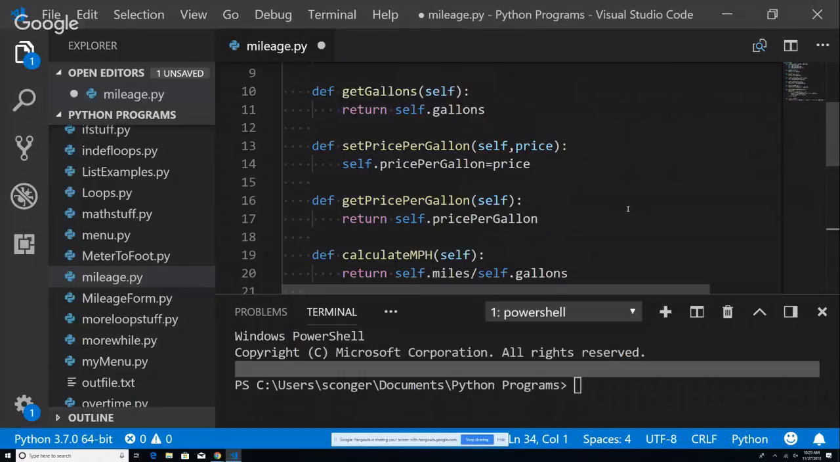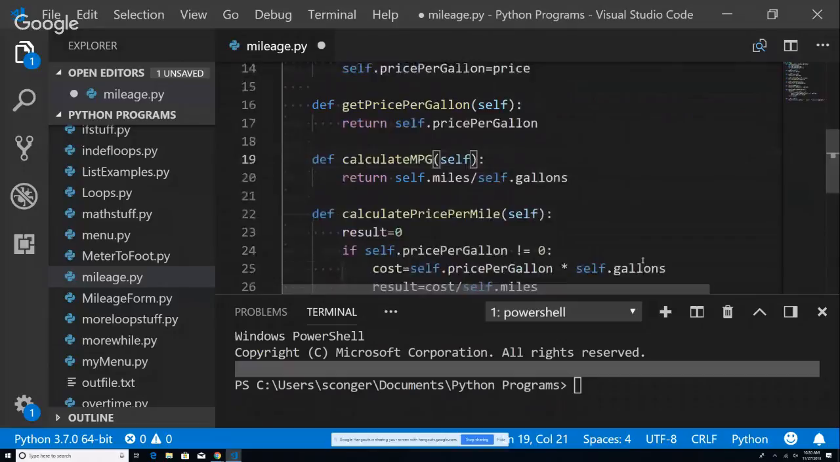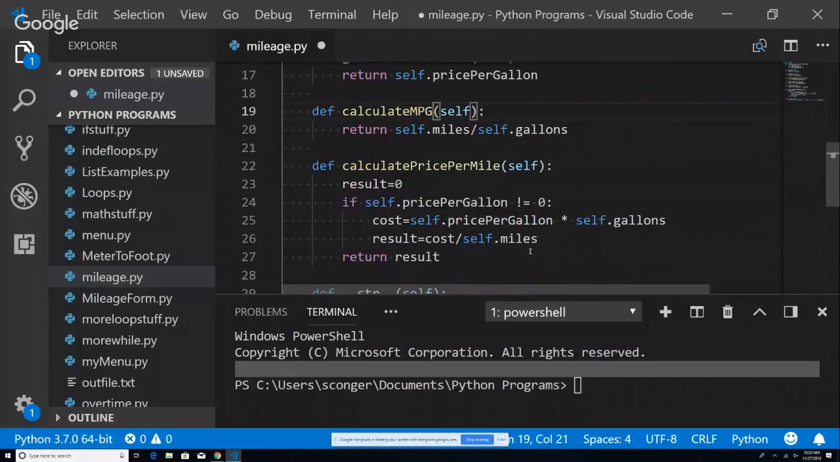We calculate the miles. That says miles per hour. That should be miles per gallon. Let's put a G there. And then we also have one to calculate the price per mile. Not 100% sure of that, but I think that'll work.